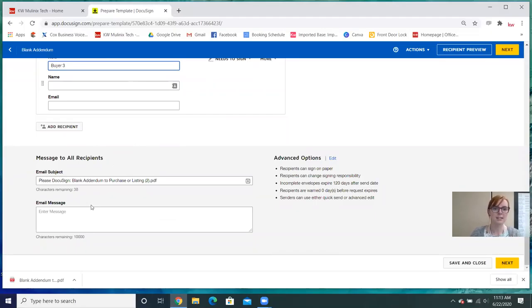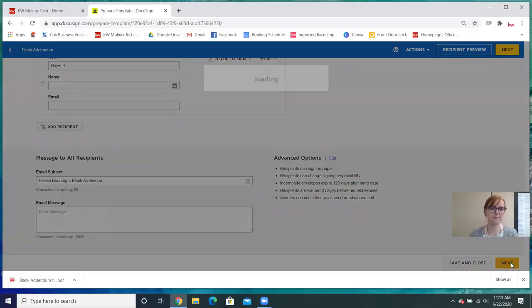And then it has an email subject: Please DocuSign blank addendum to purchase or listing. I'm just going to put blank addendum. You can also do an email message if you so desire. You don't have to. I'm just going to leave it blank because this isn't an actual packet of any information, so there's no real message for me to include. And then you're going to hit next.